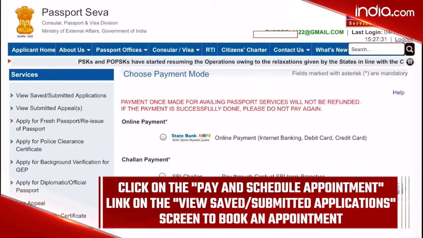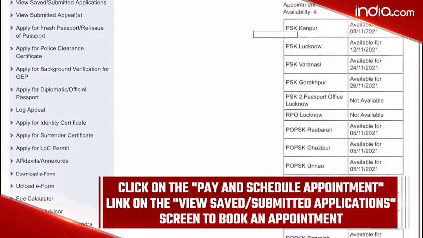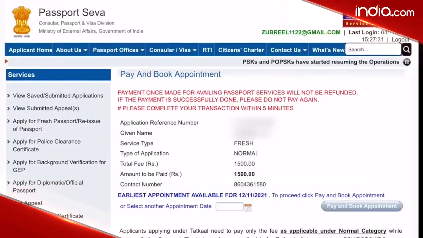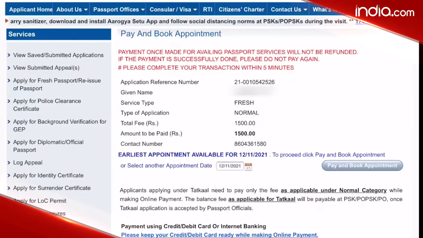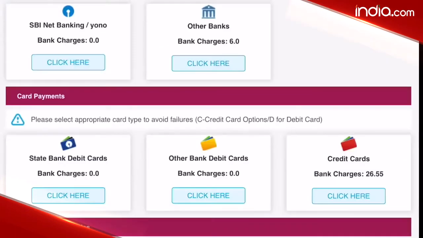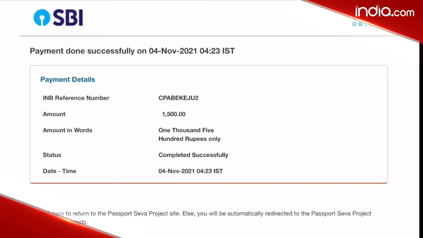Now, click on the Pay and Schedule Appointment link on the View Saved or Submitted Applications screen to book an appointment. Online payment has been made compulsory for booking appointments at all PSK, POPSK or PO. Online payment can be done using any of the following modes: credit or debit card, internet banking, associate banks and other banks, SBI Bank Challan.